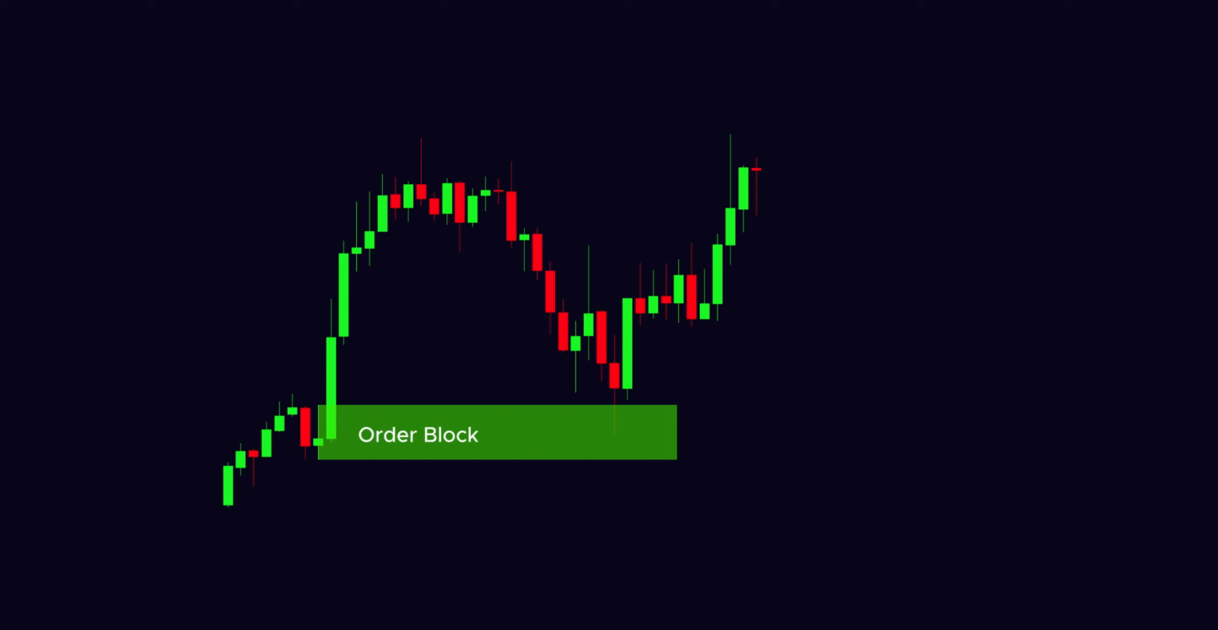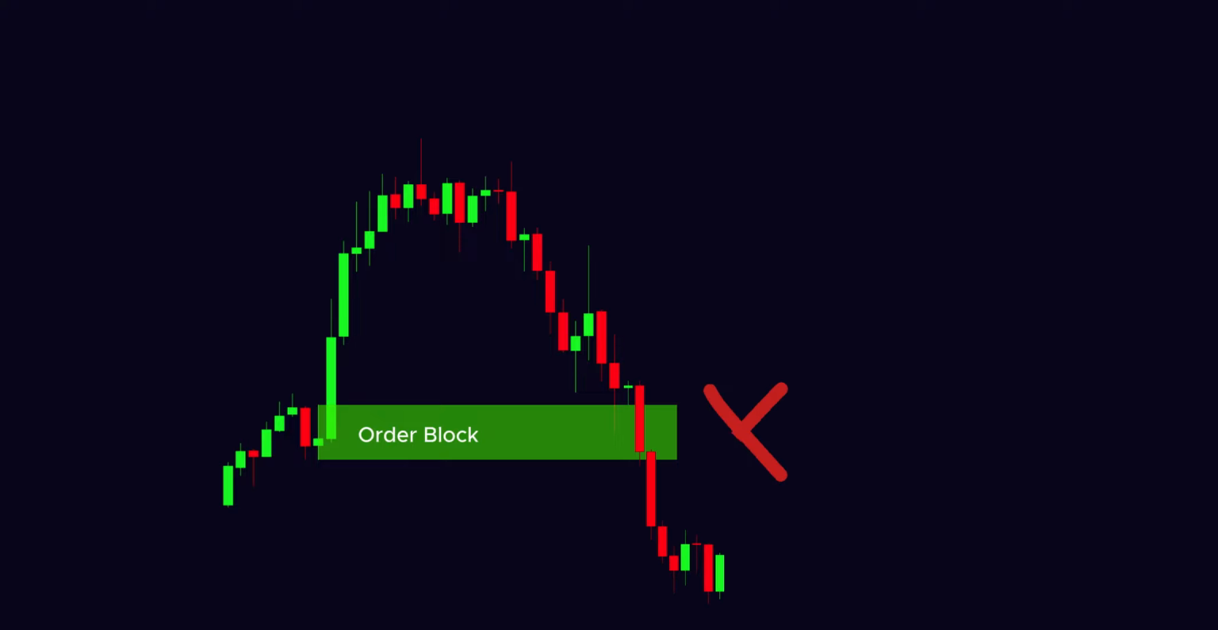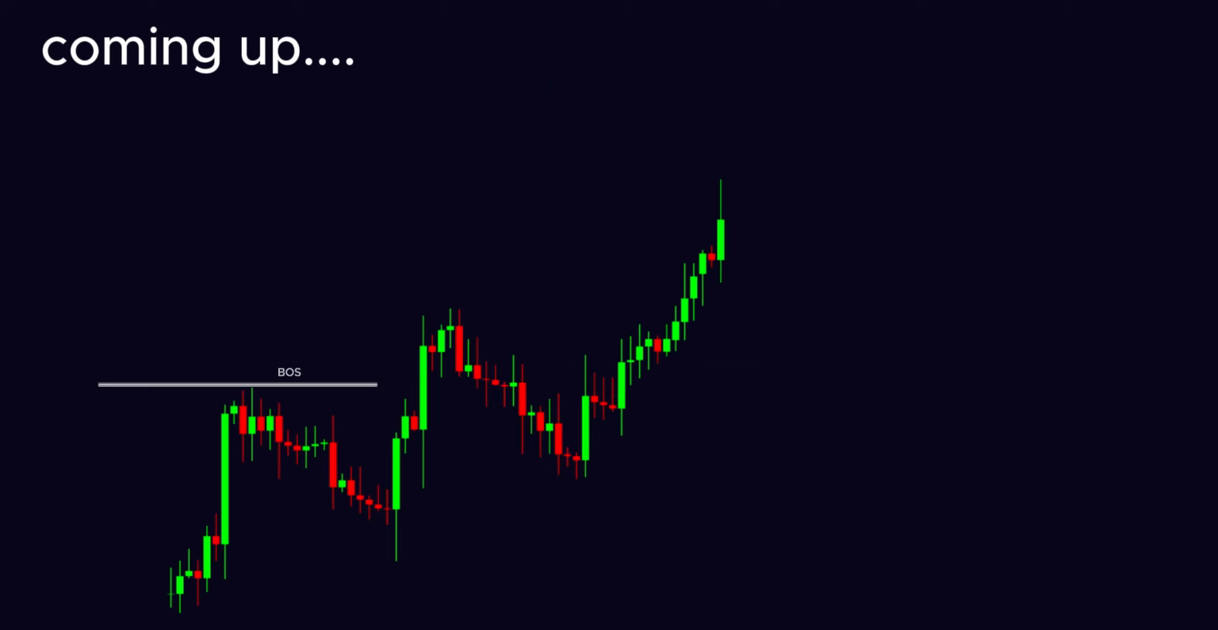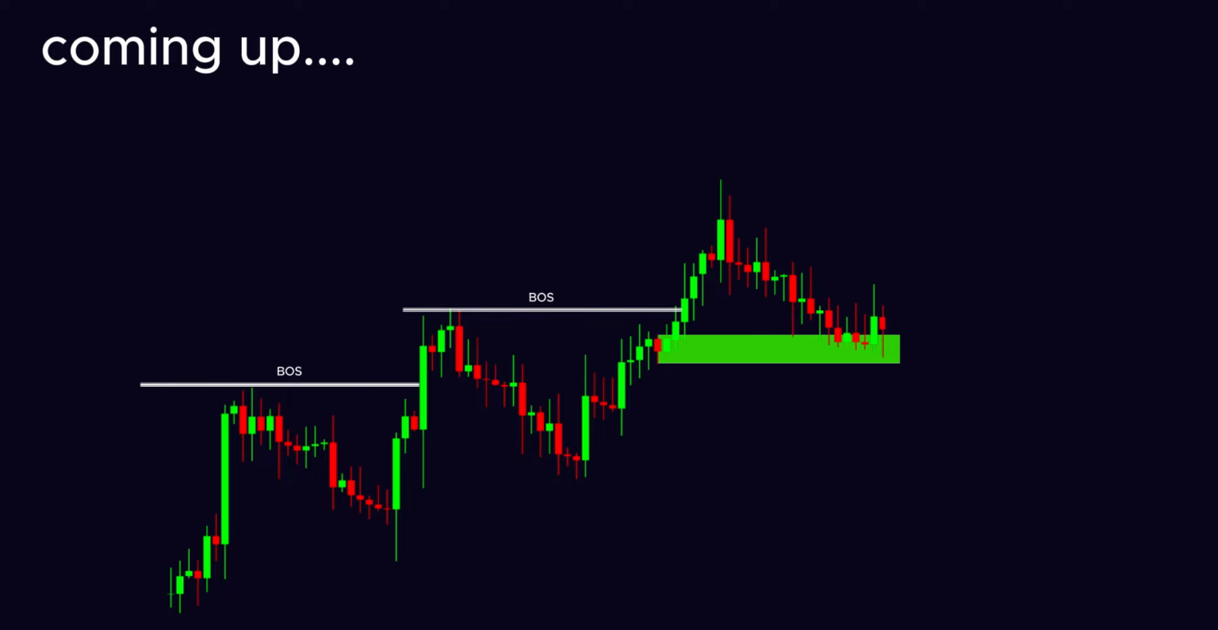Order blocks are a great way to track the footprints of institutions. But sometimes by using order blocks you face more losses than profits. This is because using order blocks on their own is not very effective. Instead, you should use a high probability confluence. And this is exactly what we are going to discuss in this video.